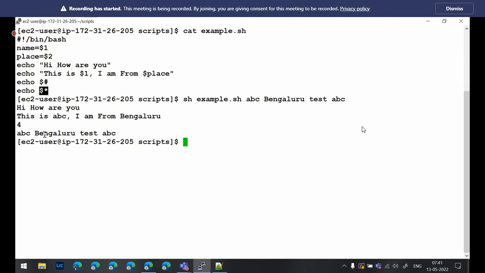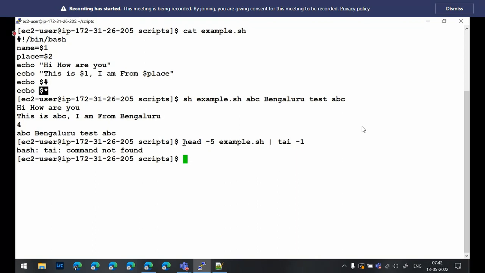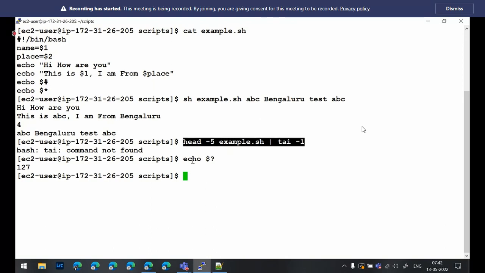Hi Aditya, you said the dollar question mark is for getting the status of the previous command, right? If we have a set of commands, how will that work? Let's say I use head 5 example, and then pipe it to tail, and I don't use tail properly, so we get command not found. This is a total of 1 command. If I use echo dollar question mark now, it's 127. So if you are executing 10 commands, you can only get the status of the last executed command.